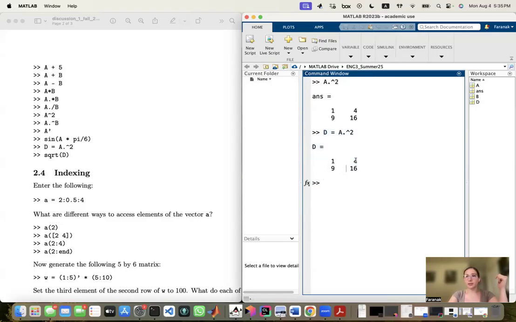Right? So now I created a variable D that stores those values. If I take the SQRT of D, what's going to happen? It's going to give me the original A, right? I first squared each element of A and got 1, 4, 9, 16, and if you take the SQRT, it's going to be the original matrix again.